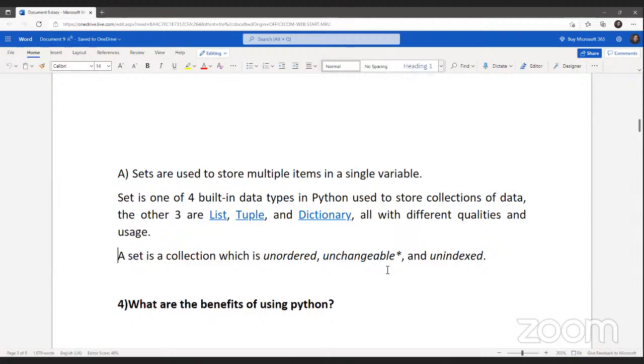Coming to the next one: what are the benefits of using Python? We have been using Python for a long time. So what are the main features of using Python? Why should we use Python? I'll give you a minute of time. Please text in the chat box, I'll be seeing your replies. After a minute, we'll discuss the answer.